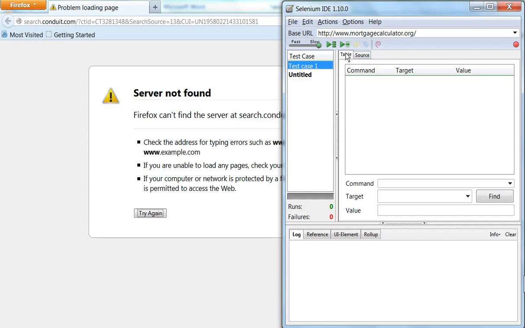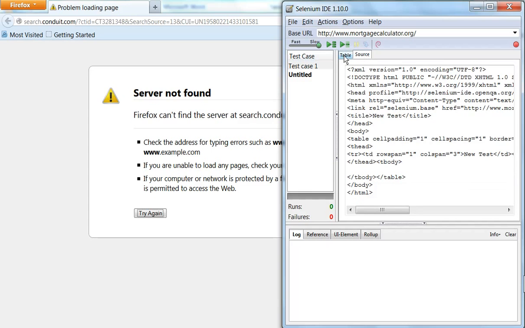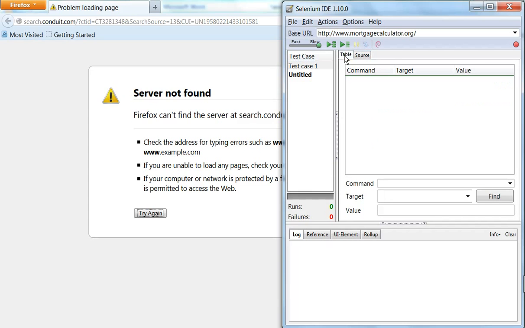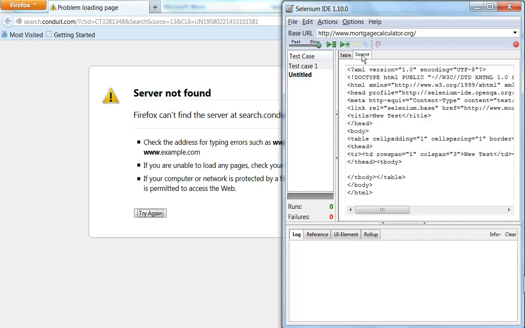Here we have two formats, one is tabular format, one is source format. By default we see it in HTML format. Currently it is not displaying anything because we have not recorded any test case or any sample test case. Once you click on this, the default table format will show you command, target and values. We will discuss all of that here. Once you click on source, you can see this is the HTML source which is displayed here, and you can use this for exporting into different languages or all those.